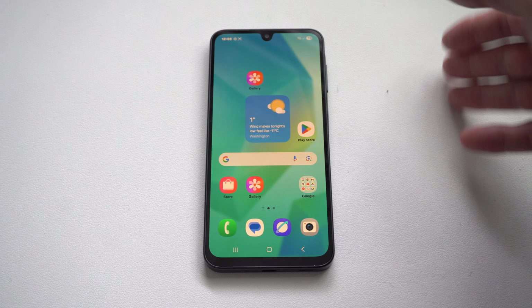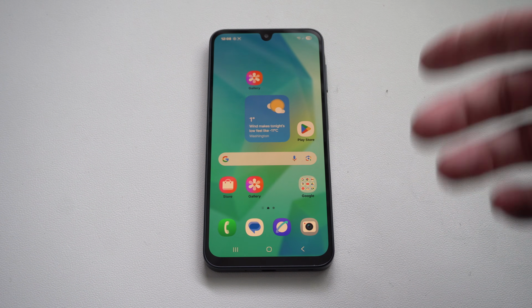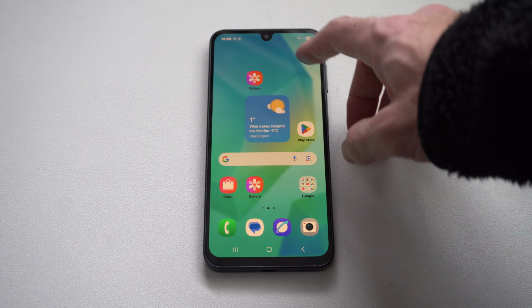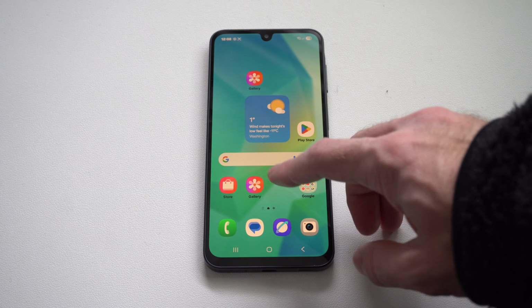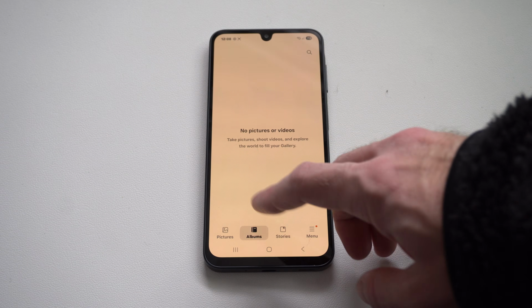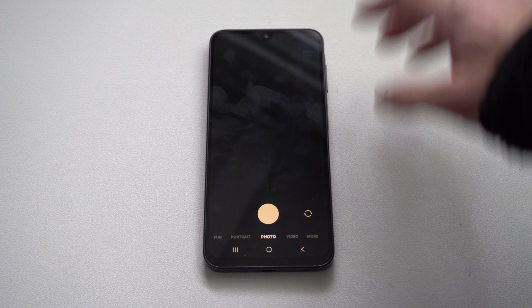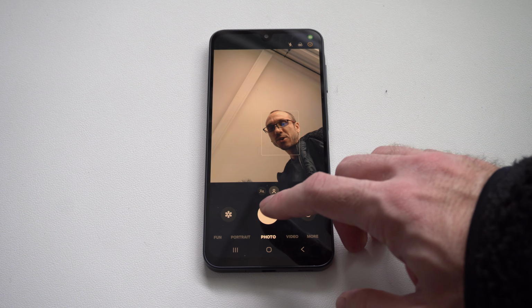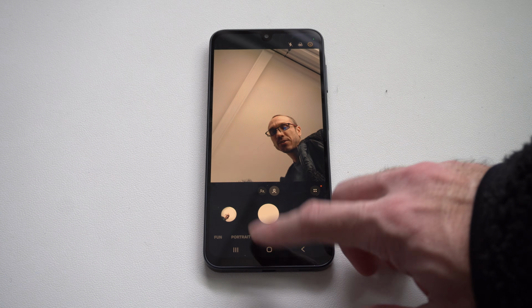Today in this video, I'm going to show you how to find your photo gallery on your Samsung phone so you can see where your pictures are. So just on the home screen here, I can see my photo gallery and I don't have any pictures on there. So maybe I'll take a quick picture. So this should show up on here.